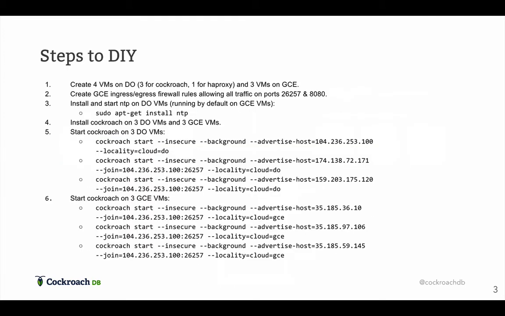So I've already done some of the initial setup. I've created 4 VMs on DigitalOcean, again 3 for the nodes, 1 for HAProxy, and I've set up 3 VMs on GCE. This is going to be a completely insecure demo. DigitalOcean is completely open already. On GCE, I needed to create some inbound and outbound firewall rules to allow all traffic on certain ports that CockroachDB expects to communicate on, 26257 for internode communication, and 8080 so we can access admin UIs.